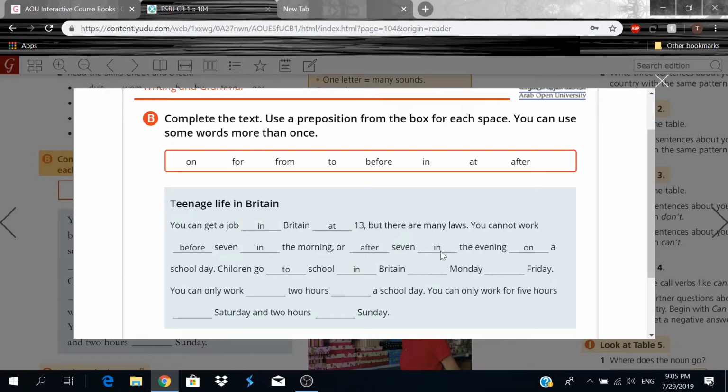From, here's from. Now from and to, you guys know we talked about this. So from and to, from Monday to Friday. You can only work, I'm guessing this is, you can only work for 2 hours, okay? So for is also used for a period of time. So you can only work for 2 hours, 3 hours, 7 hours, whatever it is, use for with it, for 2 hours on a school day, okay? So on a school day. Like I said, we use on with day. You can only work for 5 hours on Saturday, and 2 hours on Sunday.